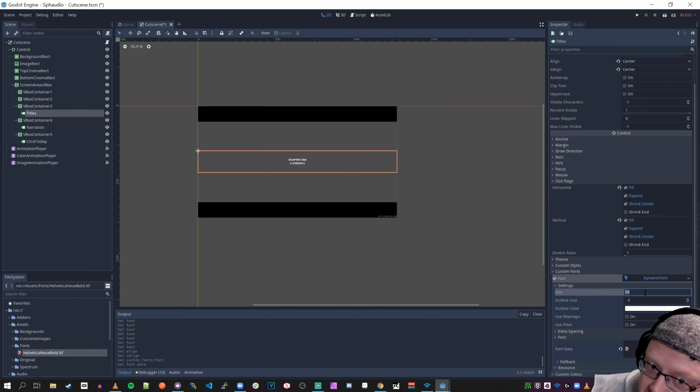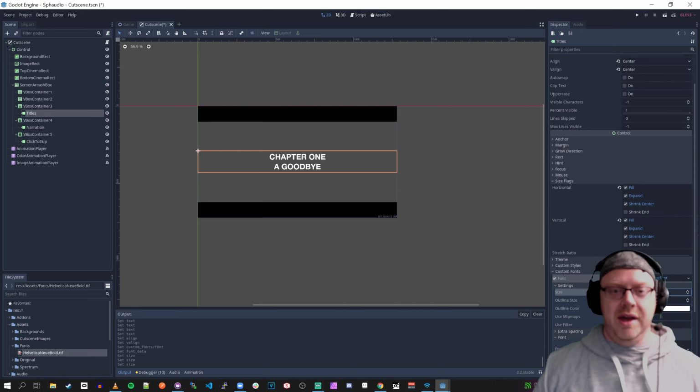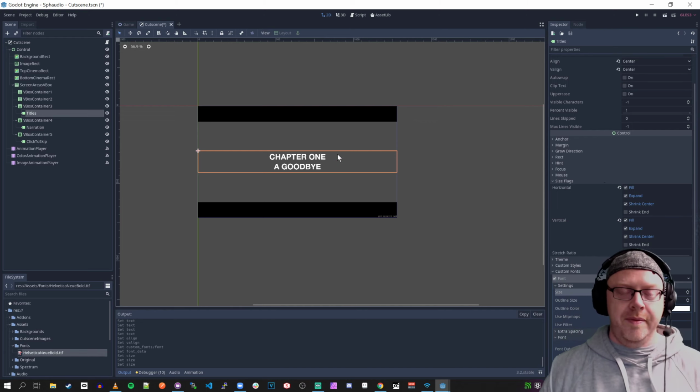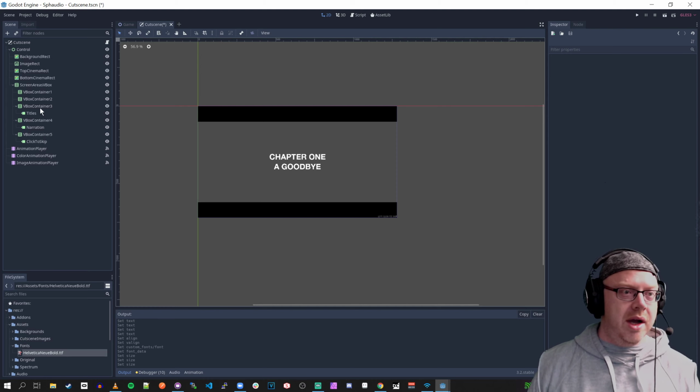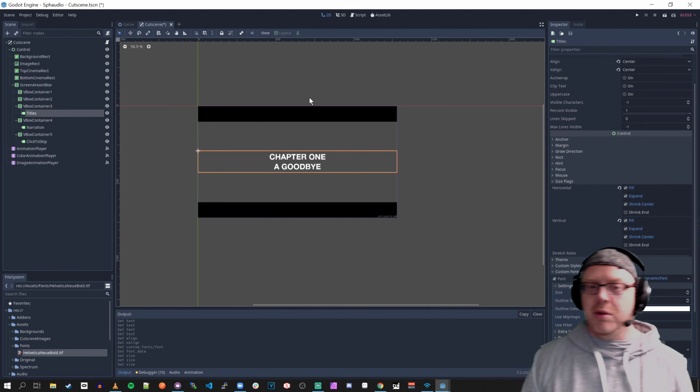So we can make it a little bit bigger. So let's make it 24 pixels. Ooh, it's looking good. Let's make it 30 pixels. Maybe let's go for 50. Yeah, it's looking good, right? I like it.